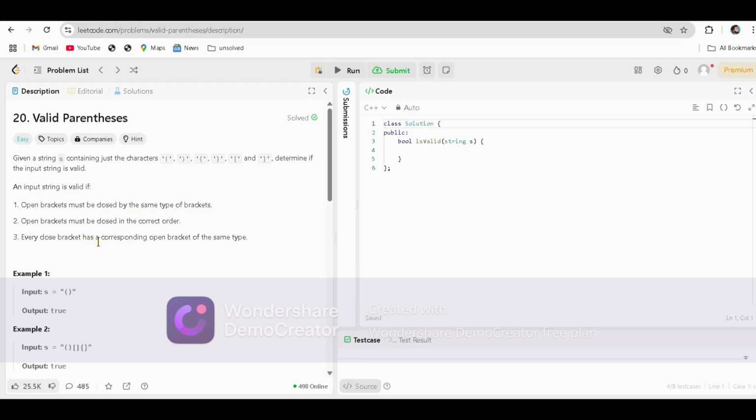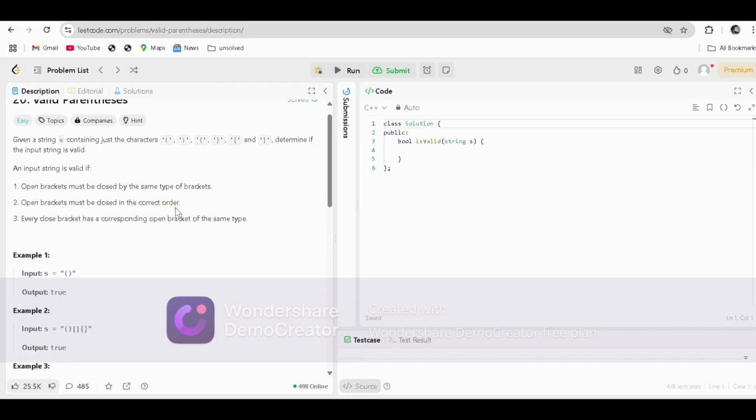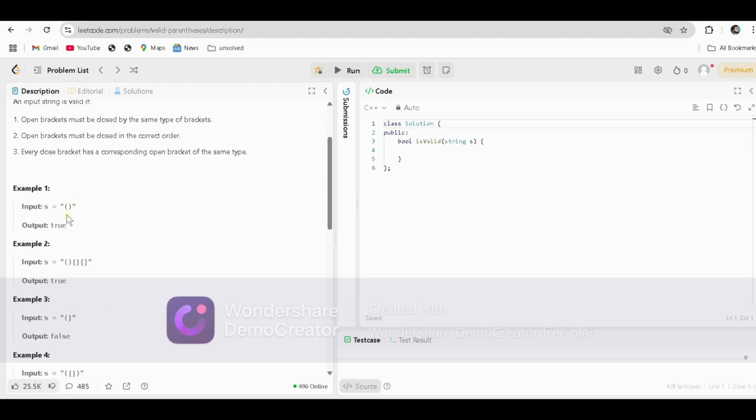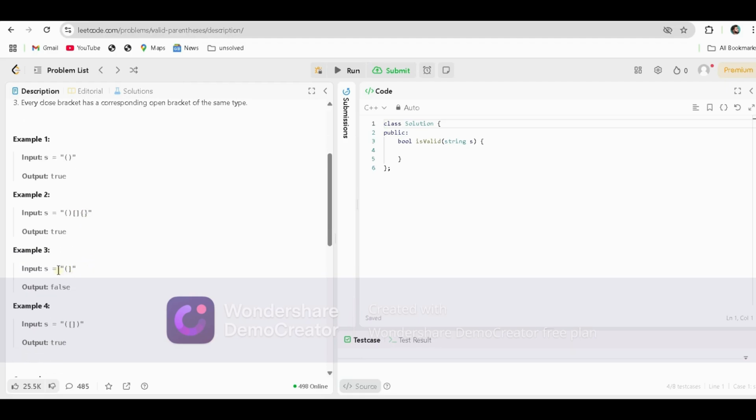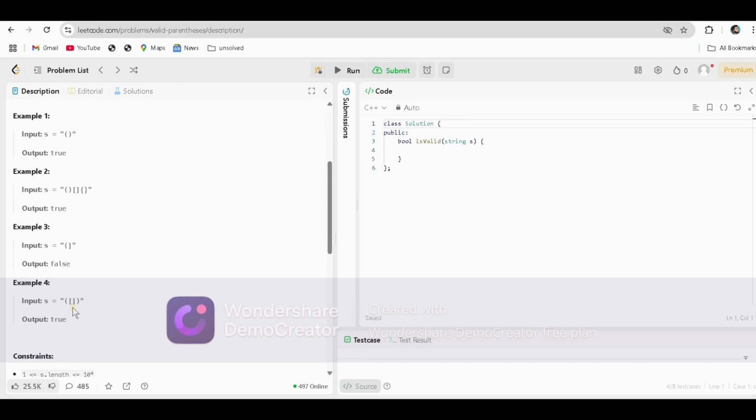Okay, every close bracket has a corresponding open bracket of the same type. Again, if you are given this opening and this closing, so it's true. If this is open, this is closed first. If this is open, this is closed, this is true. But for this string, an opening small bracket closed by a big bracket is not a valid string, it's a wrong format, so it's false.